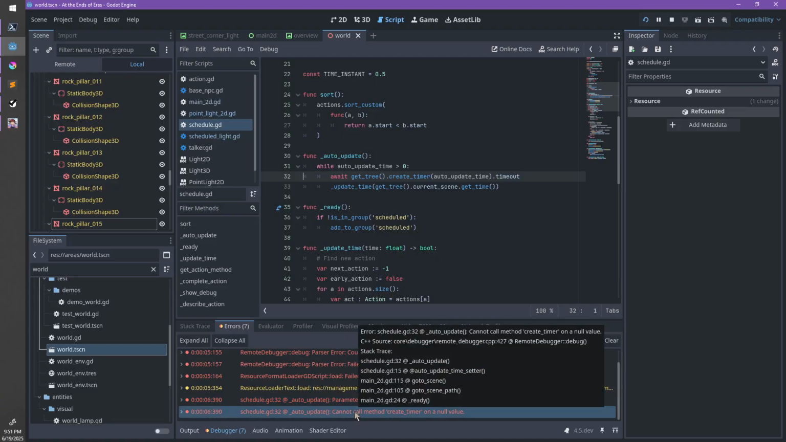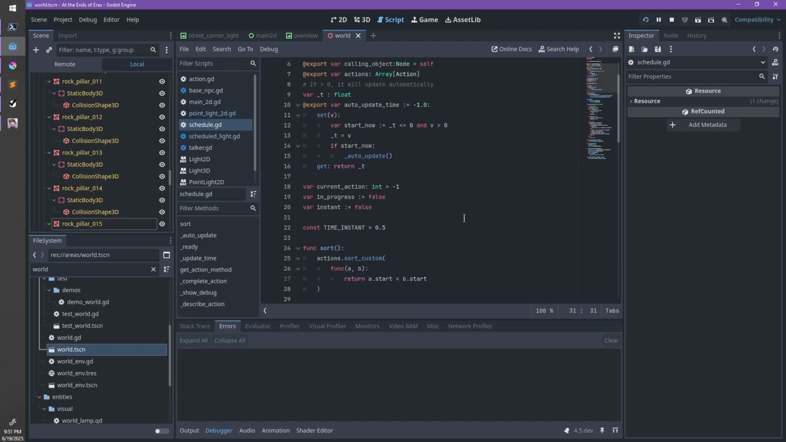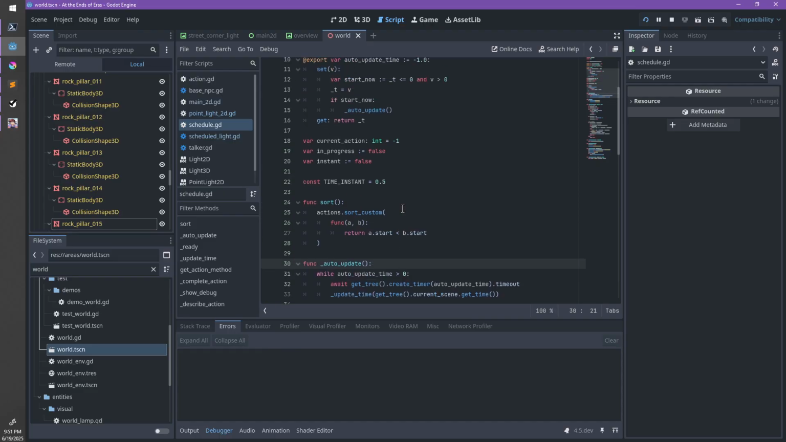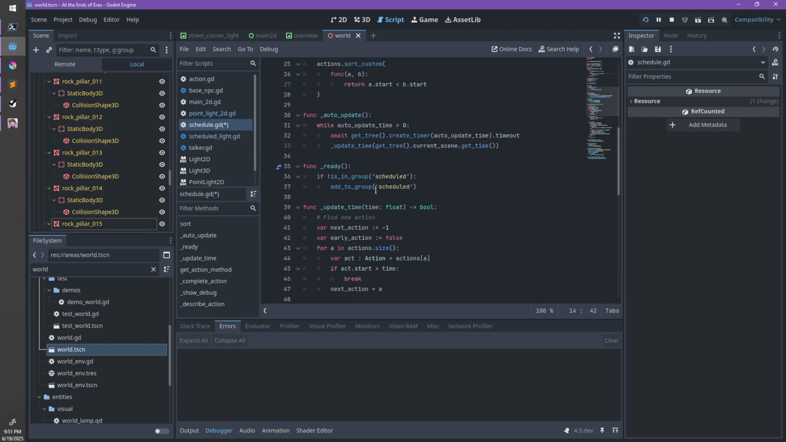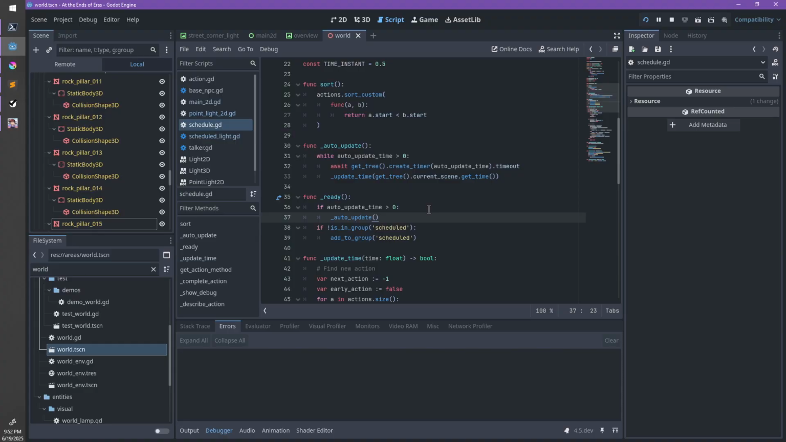Cannot call method create tree on a null. So let's say, if is inside tree. Actually, let's say start now and is inside tree. And then when we're ready, we'll do if auto update time greater than 0, auto update. Else, well, actually we'll keep that there.